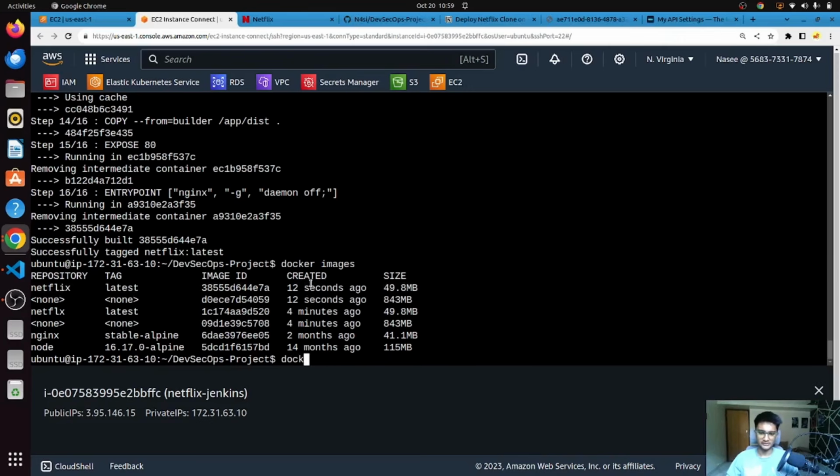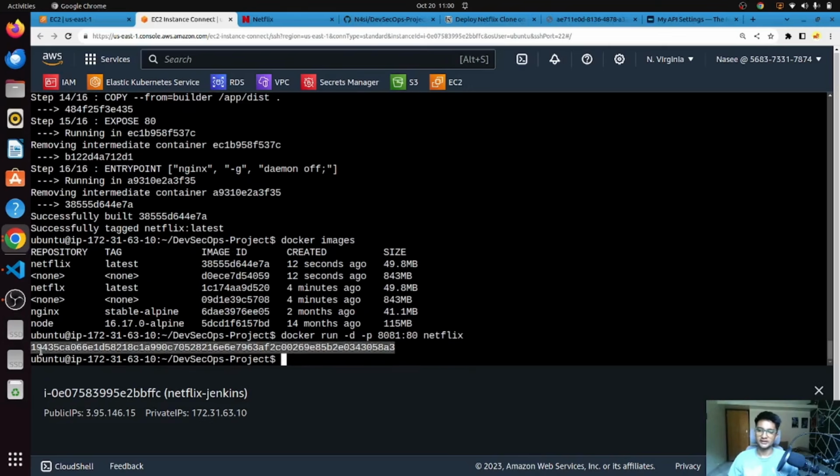So I'll say docker run -d -p 8081:80, and then the name, which is going to be Netflix. You can either put the image name or image ID, it doesn't matter. Once I run this, it gives you a SHA output, which means the container is running.